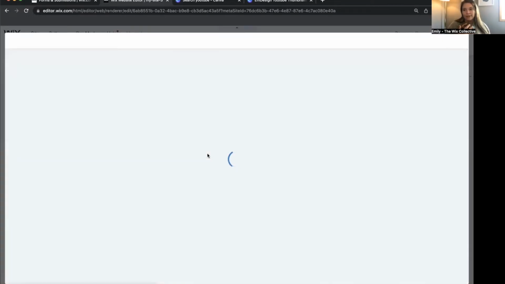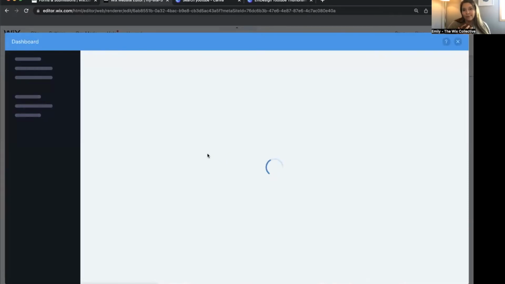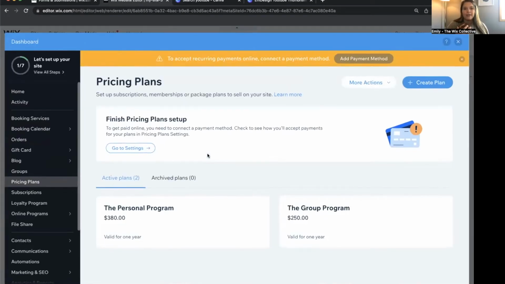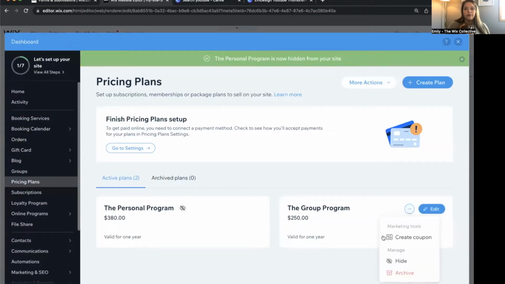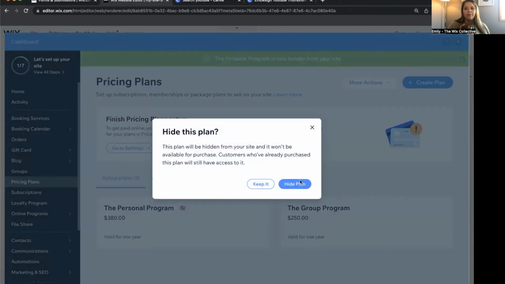So this is how you get into kind of the nitty-gritty stuff of displaying your plan's features, benefits, pricing. So here it has two already set up. This took us to the dashboard. We're still in the editor, but it popped up the little dashboard here on top. So we've got the personal program and the group program. Right now, I'm just going to hide these so they don't show on the site. And I'm going to create my own plan.